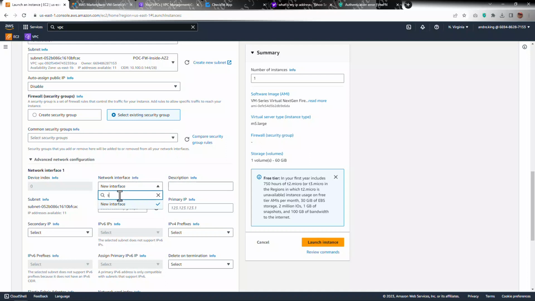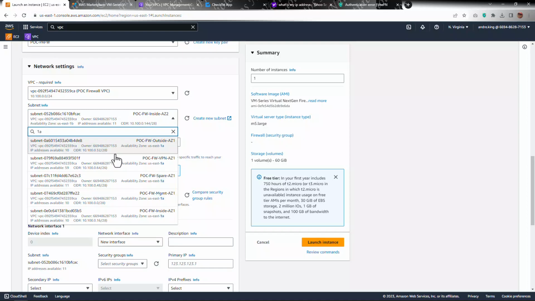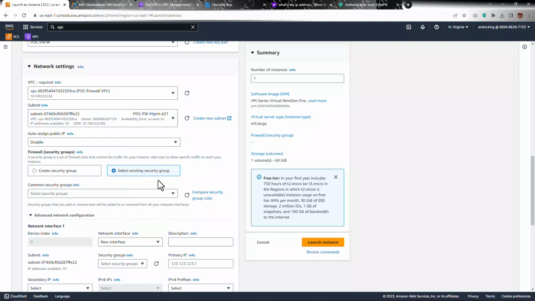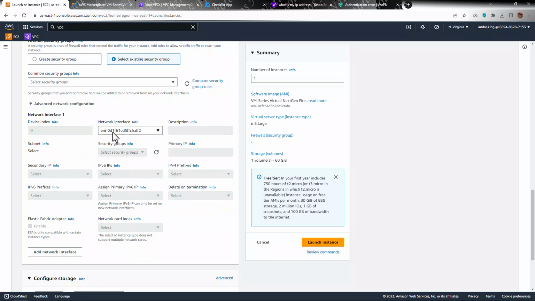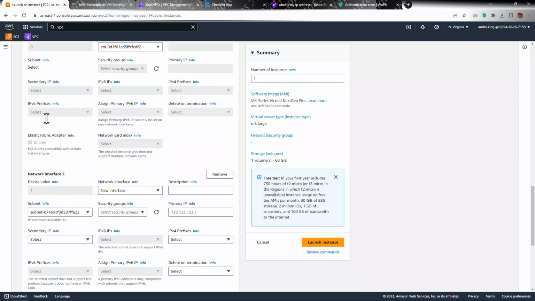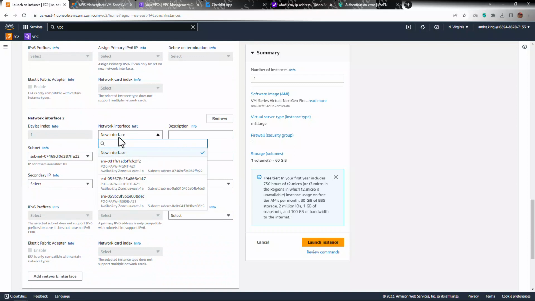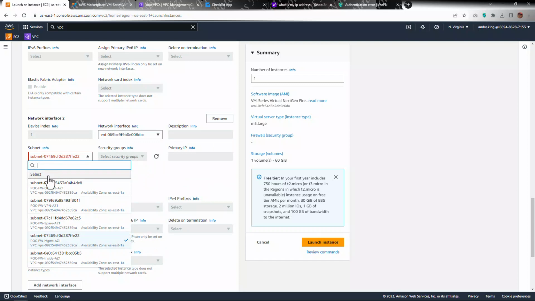And we'll select one of our interfaces. Let's see, why aren't our interfaces showing up? We'll select the subnet in 1A. Let's filter there. Management is our first one. And there we go, so now we can select that. We don't need to pick a security group because we did that when we were creating the interface. We'll add our second interface, and this one will be inside. The subnet we can just leave blank.